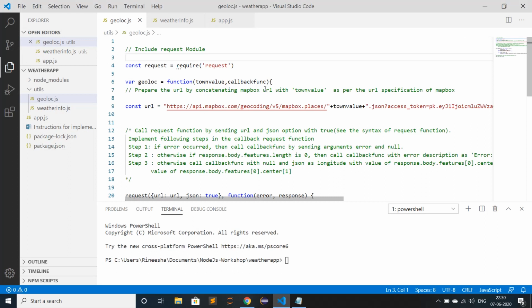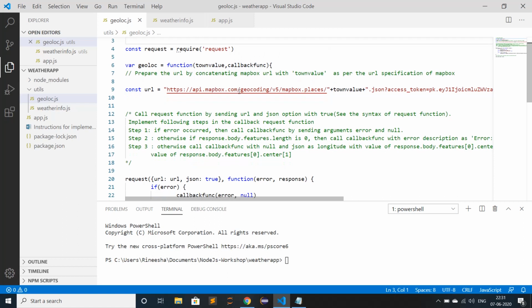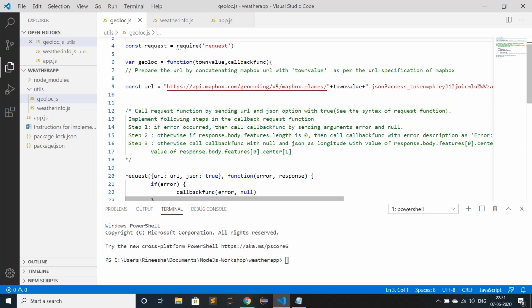See, this is the code. First of all, I have installed the request module, since we are requesting the website to open this particular link, so I'm including that request module. After that, I have written a function with two parameters, the town value and a callback function. The town value is the name of the area. In this function, I have taken the URL as I previously mentioned. I copy-pasted that link and used it as the URL.